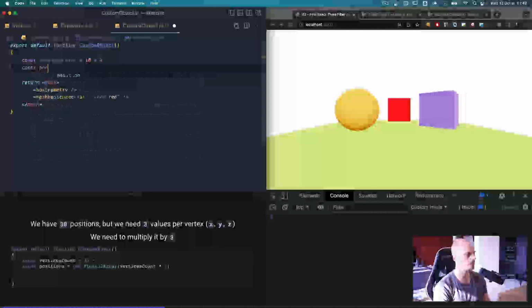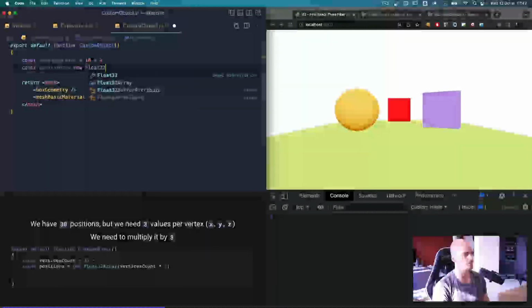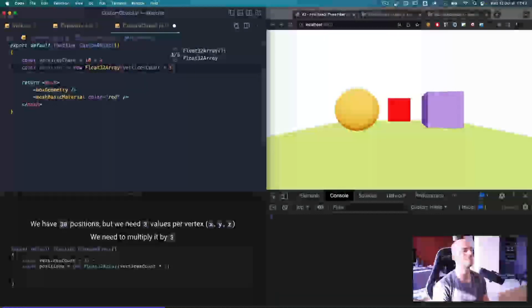So we are going to create it. It's going to be const positions with an S. You can put it without an S, it's up to you. We're going to do new Float32Array, and we're going to put vertices count multiply by 3.